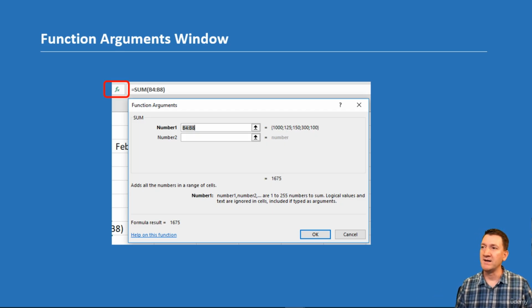You can see number 1 and number 2 there. Well, the number 1 and number 2, they're just expecting a range of cells. Well, you want to sum, what is it that you want to sum? So here I just said I want to sum B4 through, remember the colon, through B8.